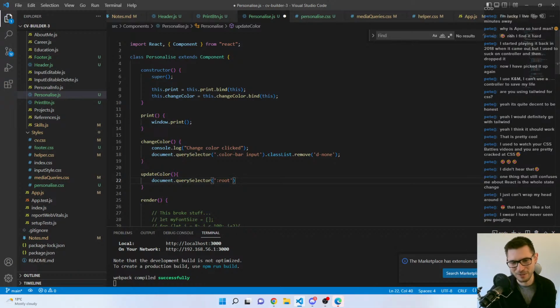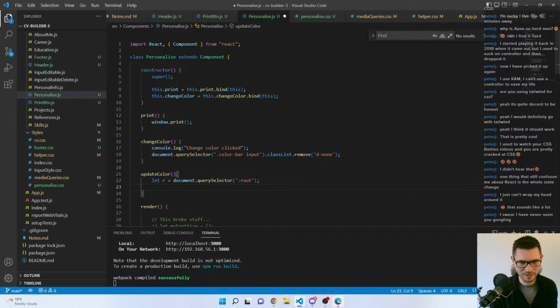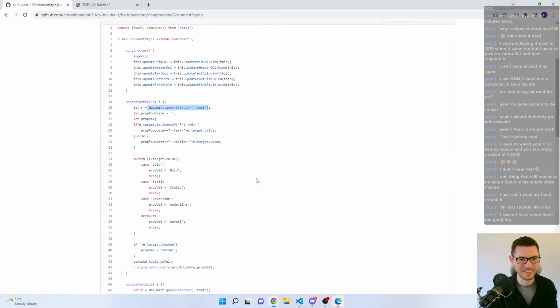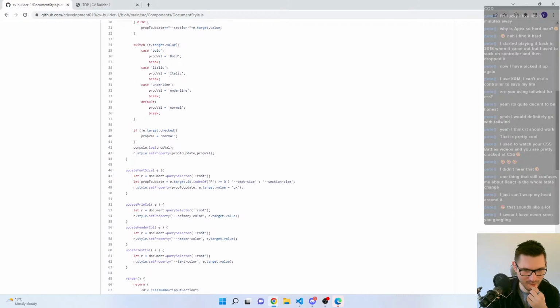And plus, I knew that I have done this before. I just couldn't remember where. So now that I've got this, I can just go to one of my previous projects where I know I've done it and just use that. So if I let r equal that, so that's the document root, then I've totally forgotten it already. So I've got the document root. I need to then find out which property I'm updating. How do I do that? Yeah, prop to update, and then you set the property there.